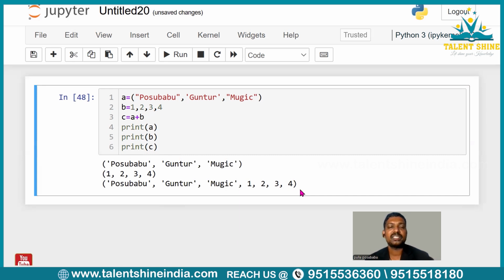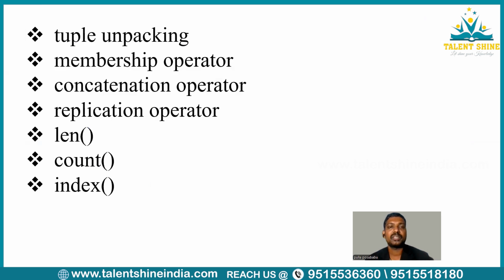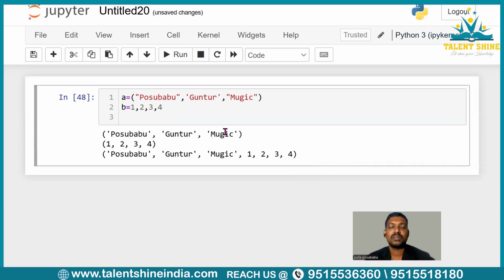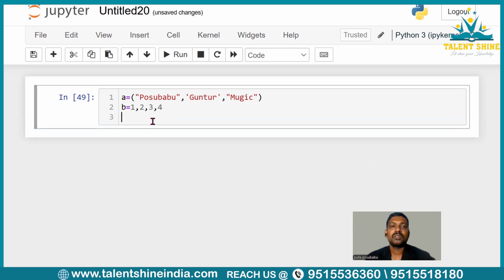Now let's go back and discuss the replication operator. So what is the replication operator? The replication operator can be represented with an asterisk symbol. So we can call it a multiplication operator. The replication operator is also called a repetition operator, right? Now let me give a small example here.